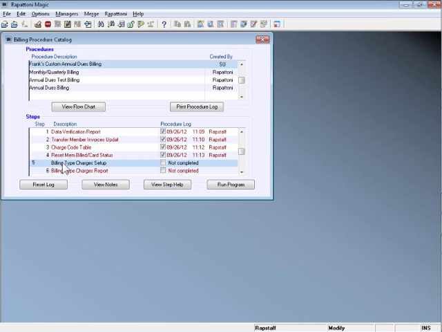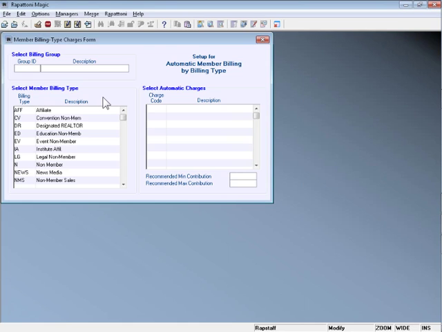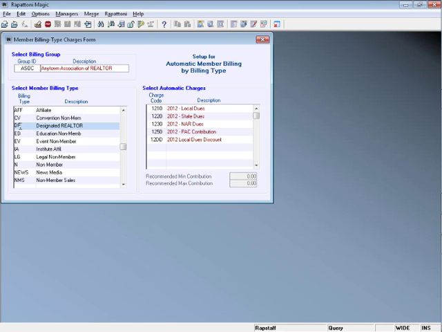Another part of the setup is the billing type charges setup. So we're going to run the program, and we're going to focus on the members. What the bill type charges setup does is link those charge codes that you created to the bill types that you want to bill. So you're going to put your billing group in here, and find the different bill types that you want to bill.